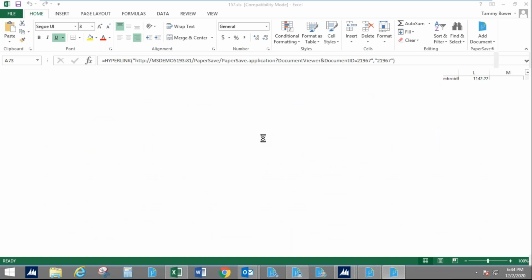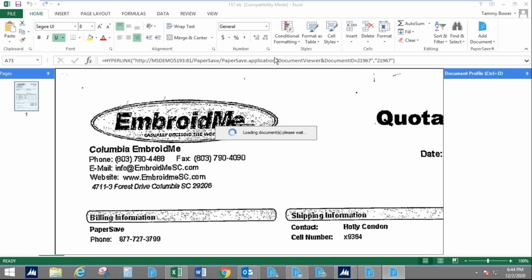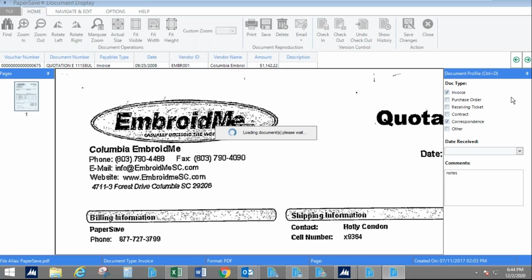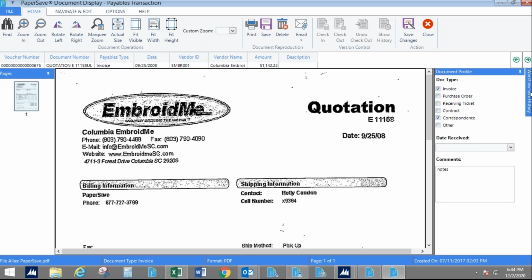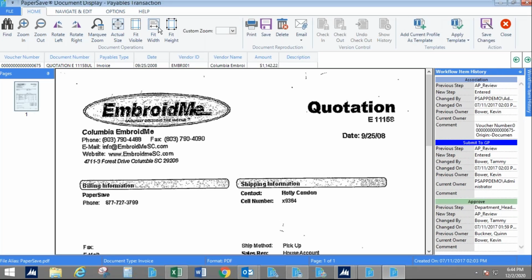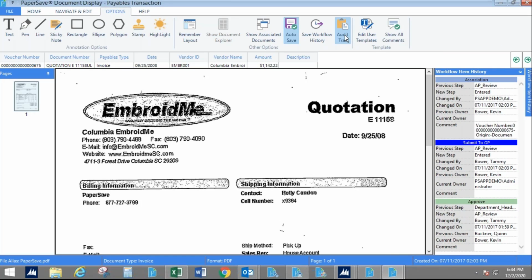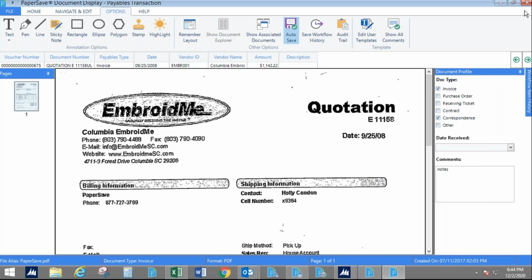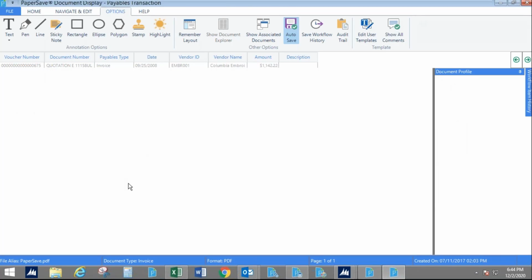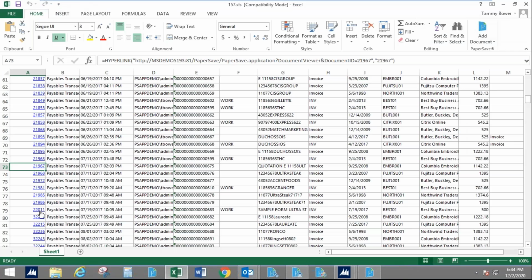Now, keep in mind, they're not going to be able to change anything. They're not going to be able to print it or delete it, but they can see the document. They can also see the workflow, just like we've seen in all the other views of the documents. And guess what? Every time they open it, it's tracked that they've opened it. So at the end of the audit, when they've asked for 462 documents, you can actually see the ones that they looked at. And that is our integration with SmartList.